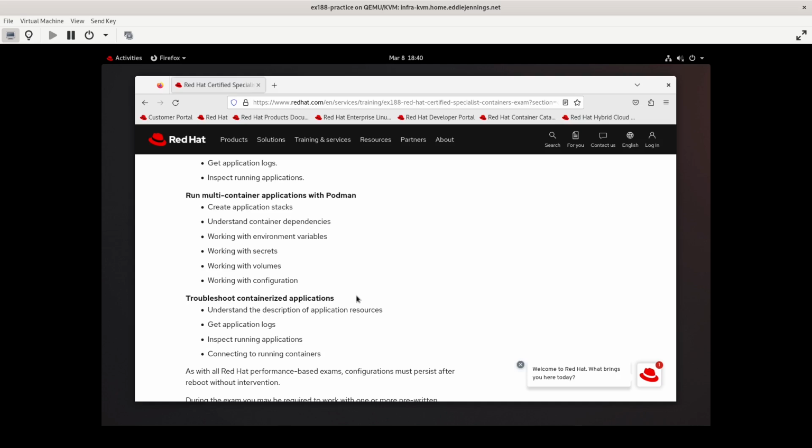So continuing on with the Run Multi-Container Applications with Podman section of objectives, we're going to be looking at Understand Container Dependencies. And this is another one of these things that I think the intention is that we need to have a compose file that dictates certain containers or services as they're defined in a compose file. Certain containers need to be running before other containers are spun up. And that kind of makes sense as far as the idea of dependencies.